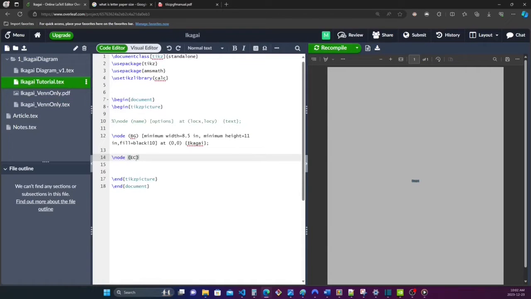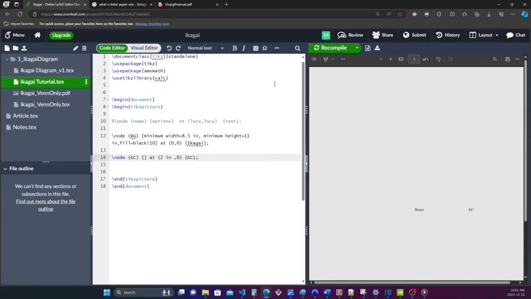Okay, so east circle at, let's say, 2 inches, 0, C. So now you see we've created a node over here, but we want it to be a circle. So we're actually going to use a similar concept to what we did to create the background. We'll say minimum width equals, let's say, 3 inches. And we just say circle. Now it's a circle. And fill equals blue, opacity equals 0.2.